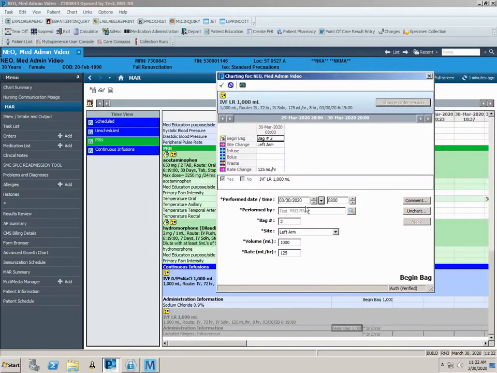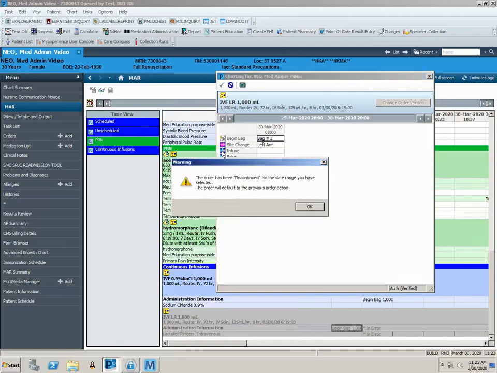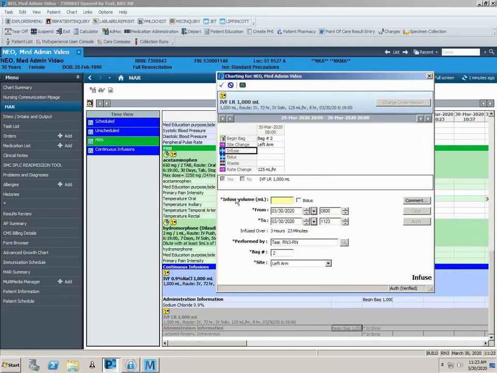So this infusion was started today at 8 o'clock. I'm going to click into the infuse icon. It will pop up a warning saying this has been discontinued. We know because we have taken down this bag and added the bag of normal saline. We're going to say OK. They want to know between 8 o'clock and 11:23 how much has infused for this IV continuous infusion.